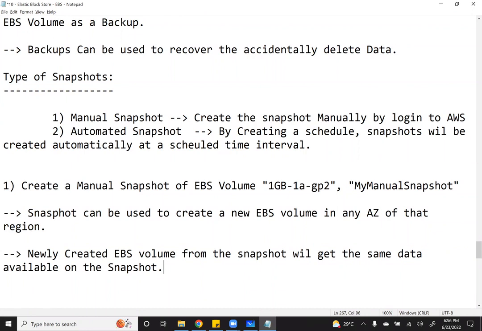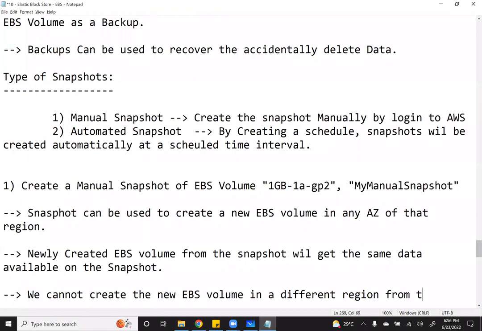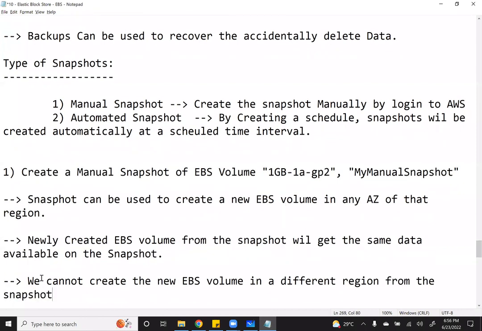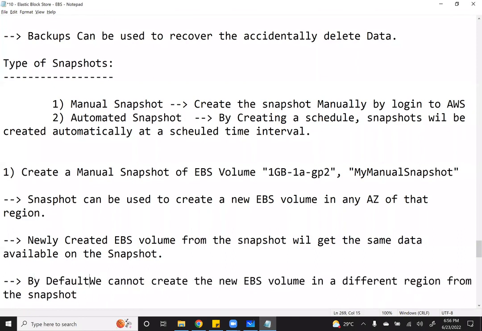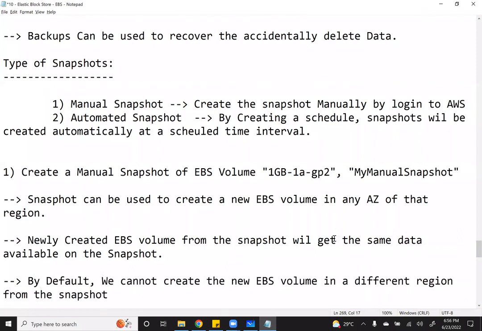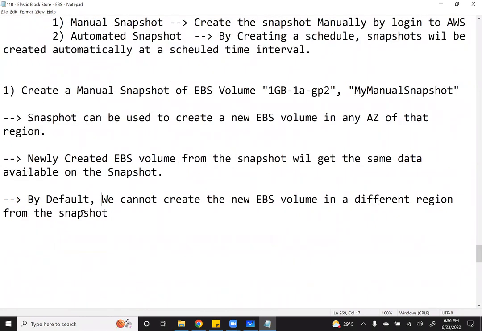Can I use this snapshot in a different region to create the new EBS volume? You cannot. By default, we cannot create the new EBS volume in a different region from the snapshot. The snapshot is available in the Northern Virginia region, right? So we can use that snapshot to create volumes in the same Northern Virginia region.